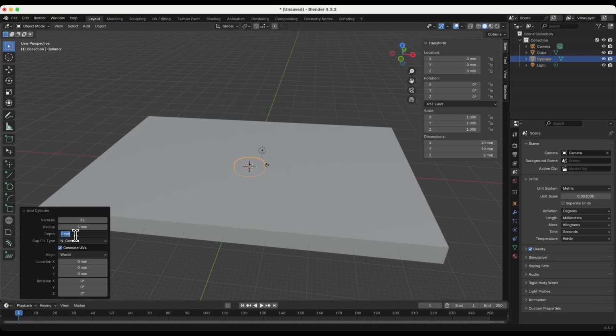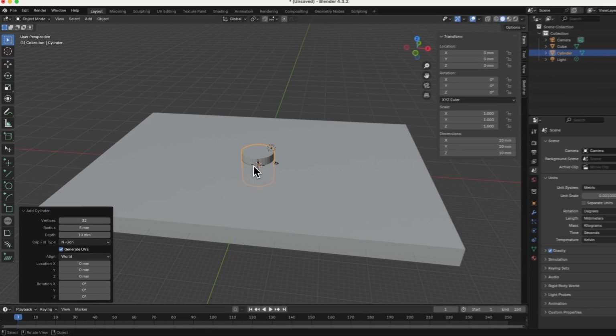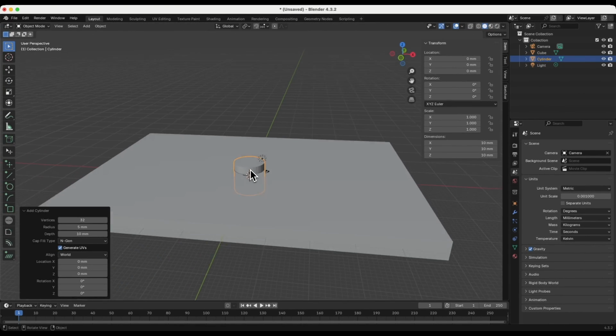Based on this cylinder, I would like to create a hole in this solid. This cylinder should be thicker than the plate. The plate has a thickness of 5 millimeters, so I will enter 10 millimeters as the height of this cylinder, so that it protrudes beyond the plate on the bottom and the top.